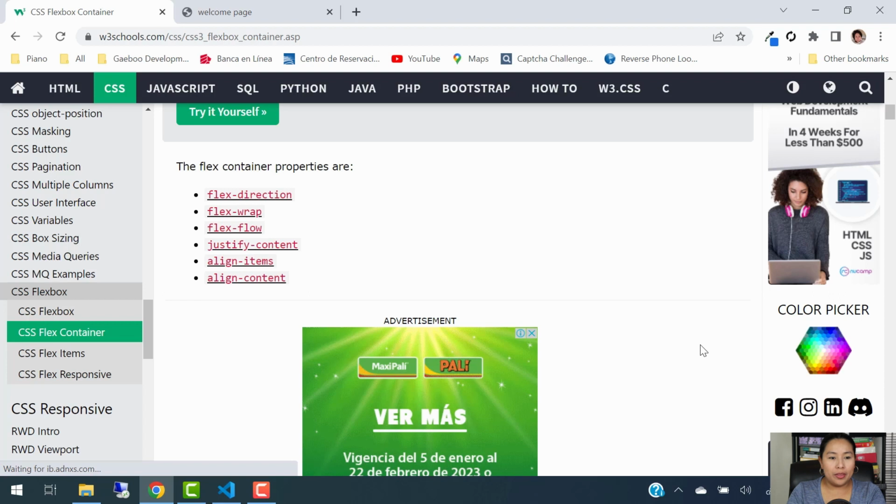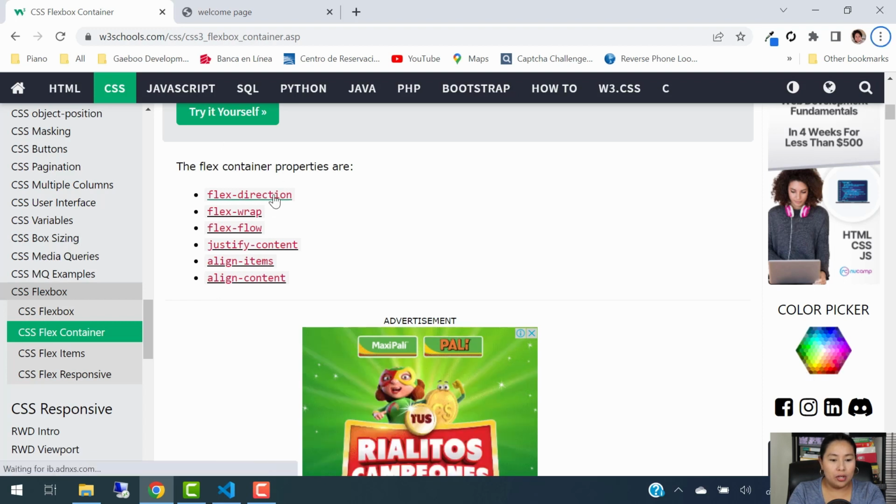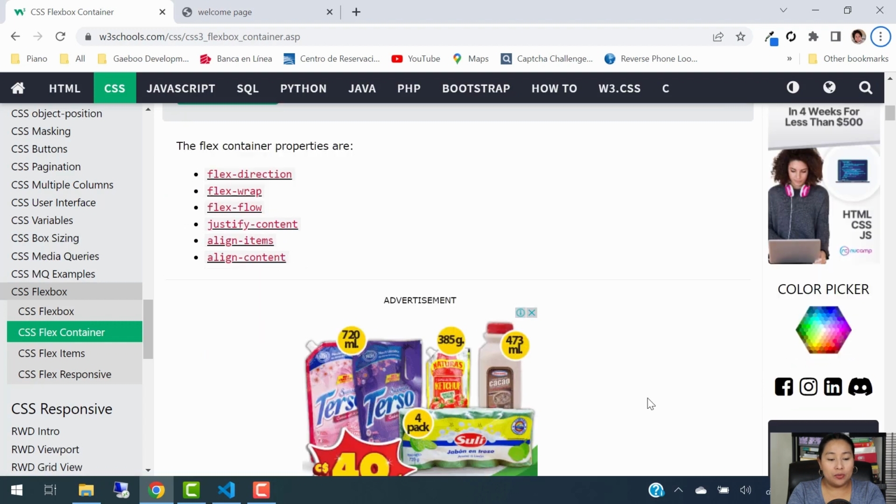But to start with this, we're going to style our child. Let's see if we can just give it maybe a width to our child, okay? Just to use the direction property. But first, let me tell you what the direction property is.